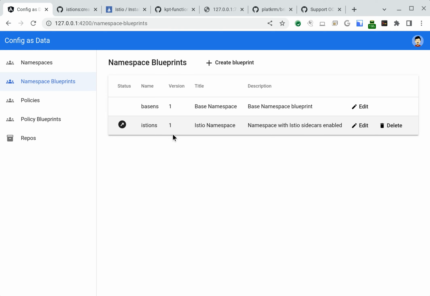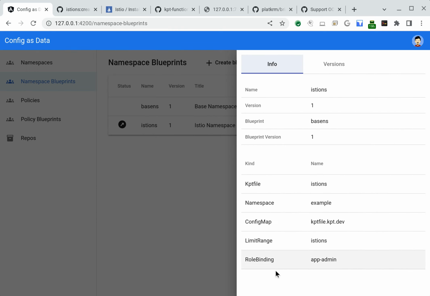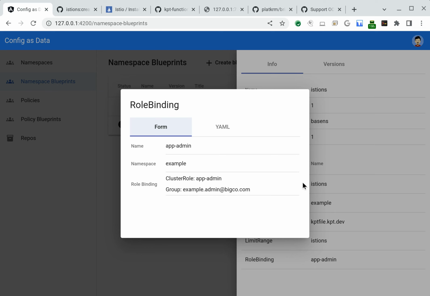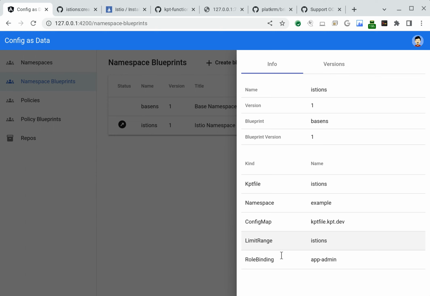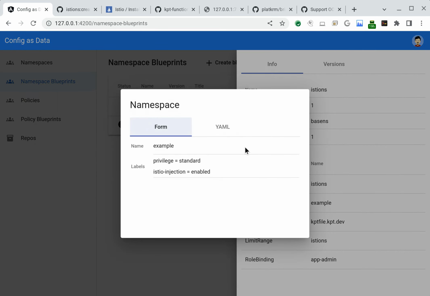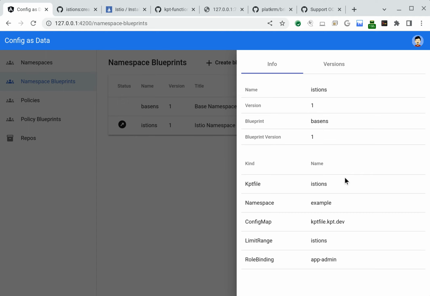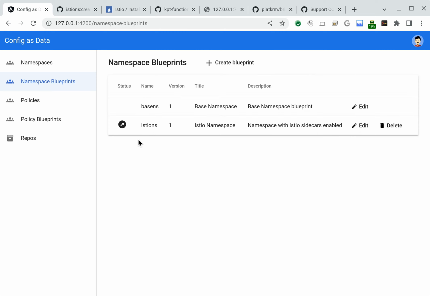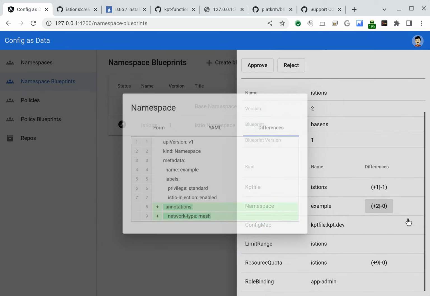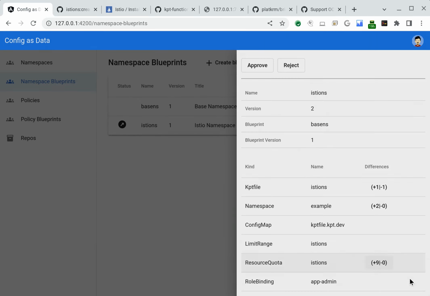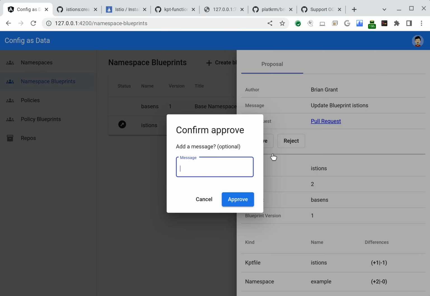And again, there is a pull request, and that could be reviewed either in the UI, although we don't have the diff view there. Here it is. Here's the diff view. So we could review it either in the UI or through GitHub, but I'll just approve this change.